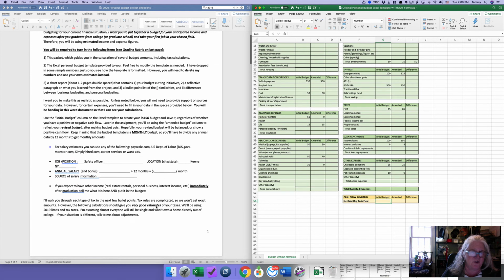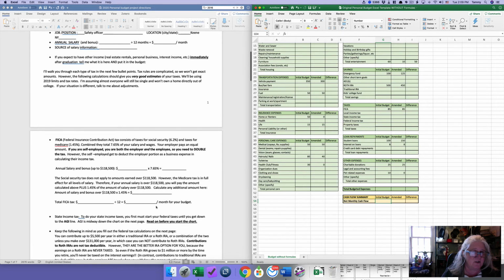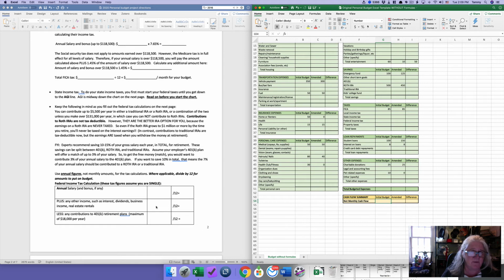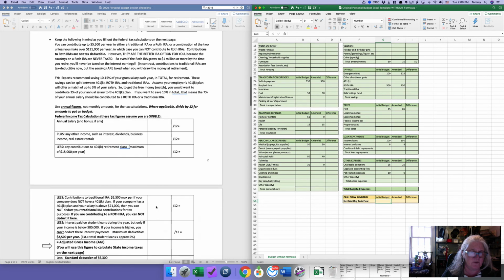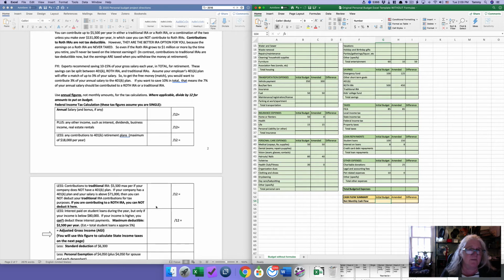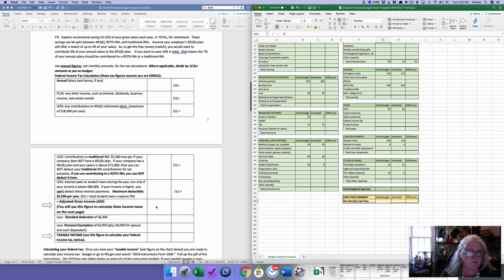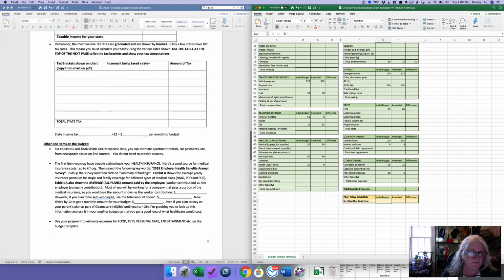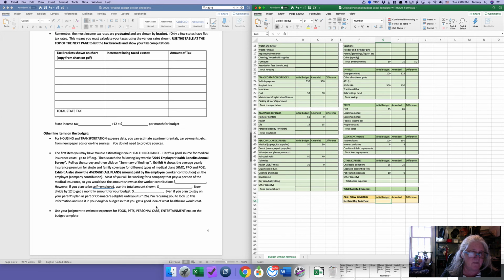The instructions take you through tax calculations. New Hampshire doesn't have a personal income tax, but other states do, and so most of you, unless you're going to stay in New Hampshire, are going to have to calculate your federal and state income taxes. I give you some links for where to find information on how much things like health insurance costs. So this is all a realistic budget.